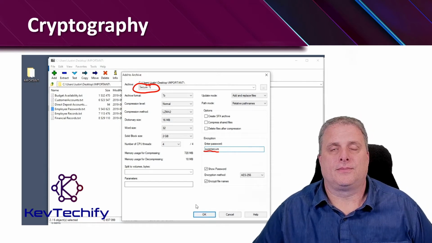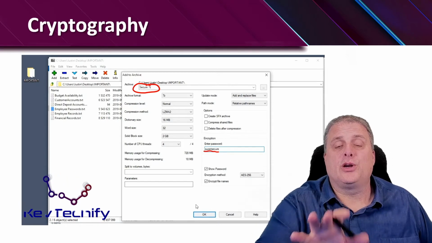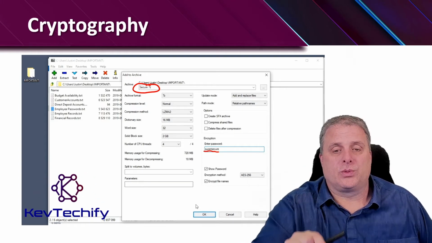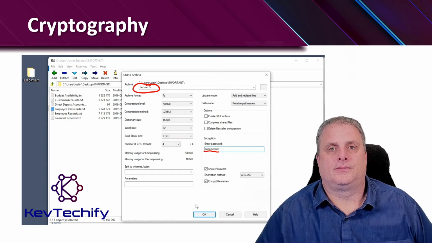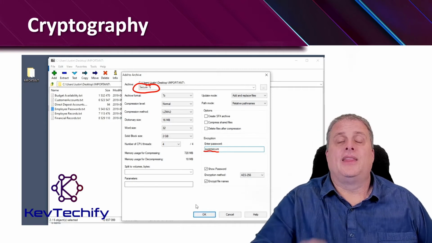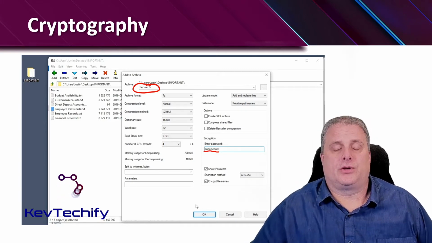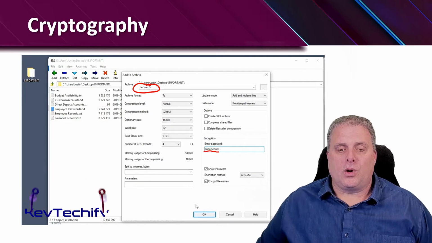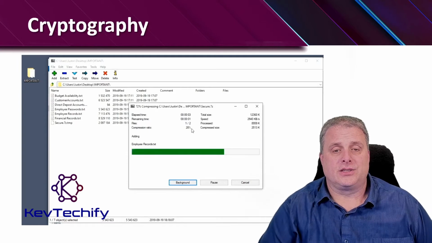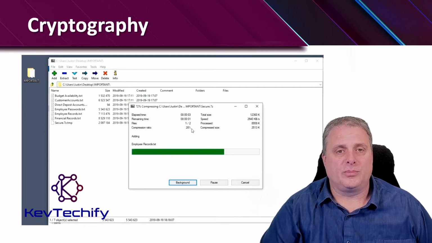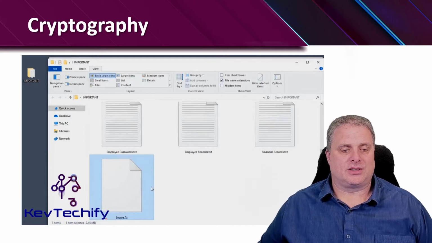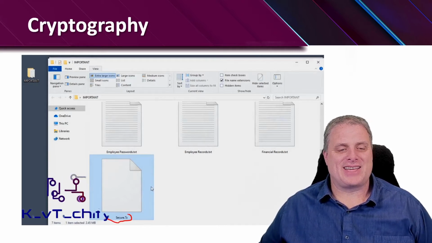secure.7z. And in order for people to decrypt and view these files, they're going to have to enter in our password of super secure. And since it's the same password used to encrypt and decrypt, that is symmetric encryption. We're going to go ahead, click on OK. It's going to go through, encrypt those files. When it completes, we're going to have this new file here called secure.7z.